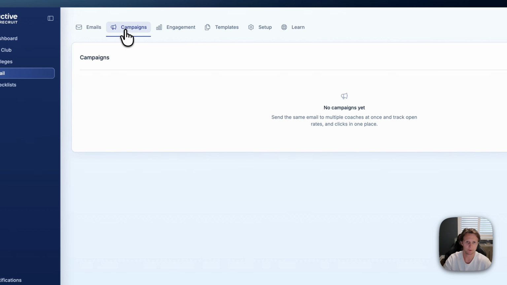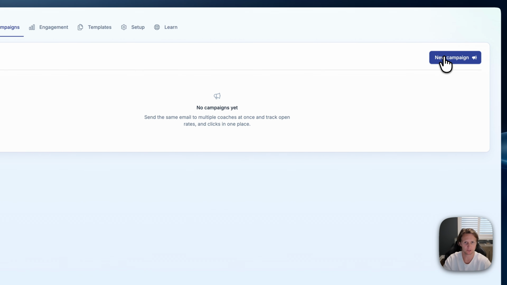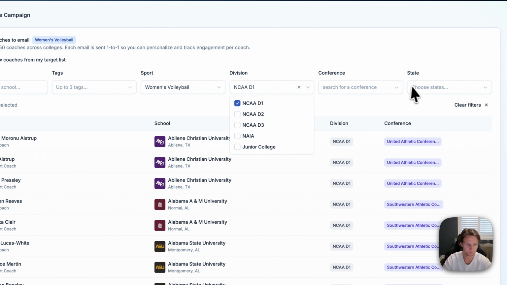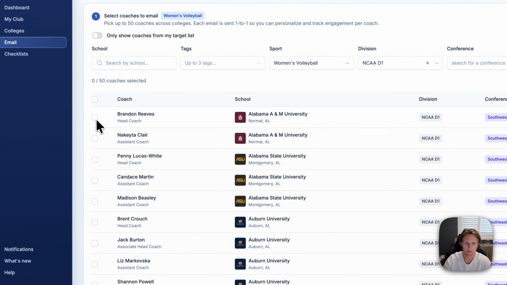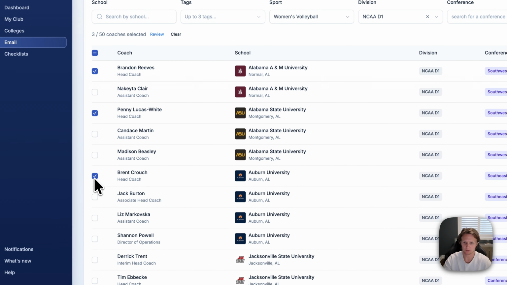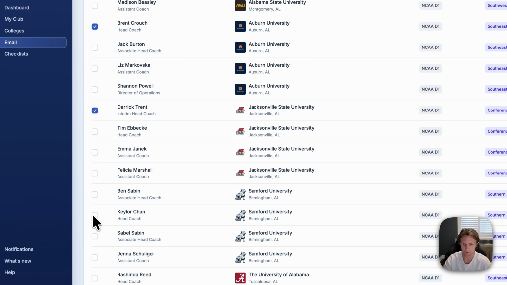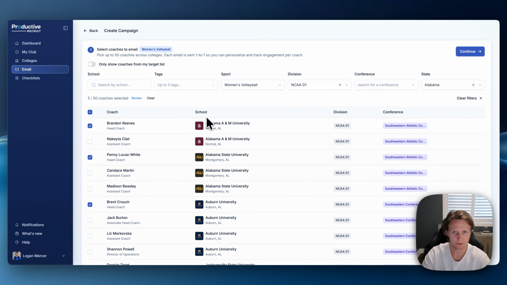Now we can go over email campaigns. So athletes have access to this feature. And if you watched the athlete demo, you've already seen this. But let's go over it. So let's say we want to email some schools, some D1 schools in, I don't know, Alabama. It doesn't matter. Let's just select the head coach for some of these schools here. But again, you can email up to 50 college coaches at once.